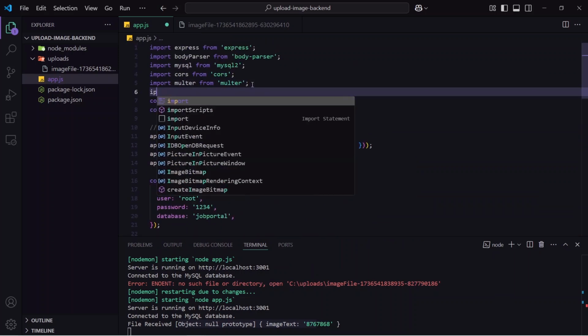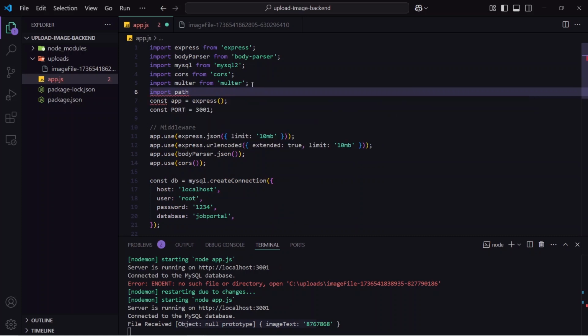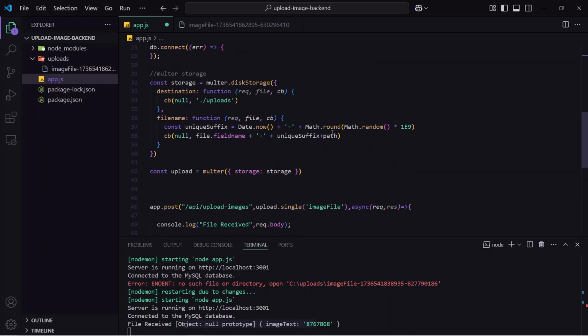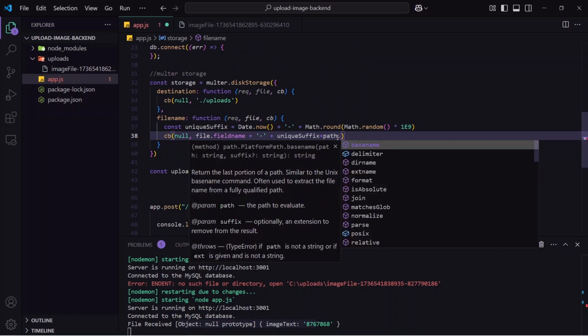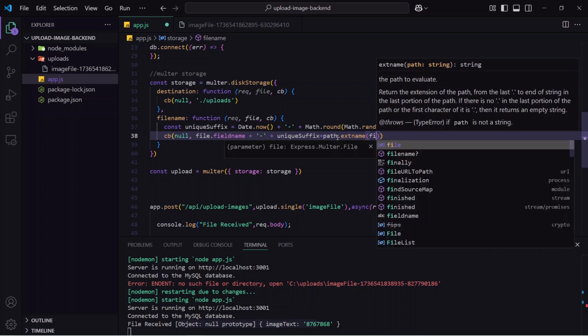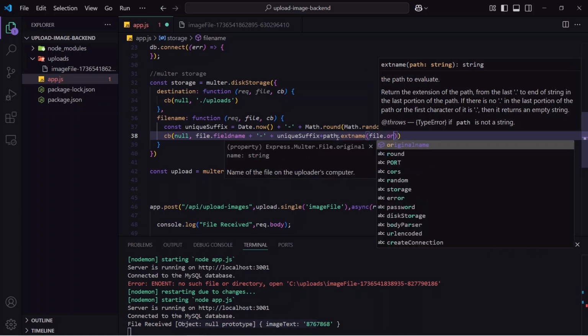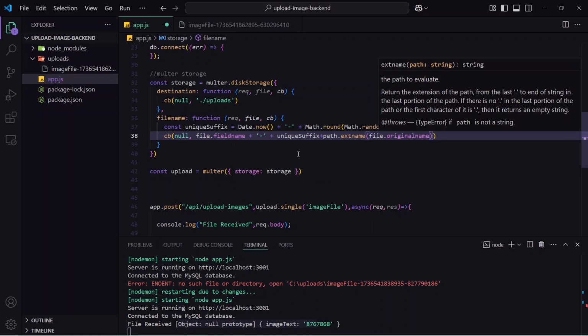That's why I'm writing imports like this. So here we have to write path. It will take the path of our image and the files. Okay, so path, and then here I will write path.extname, and in this I will pass file.originalname. So now whatever the original name of the file was, it will be passed here.